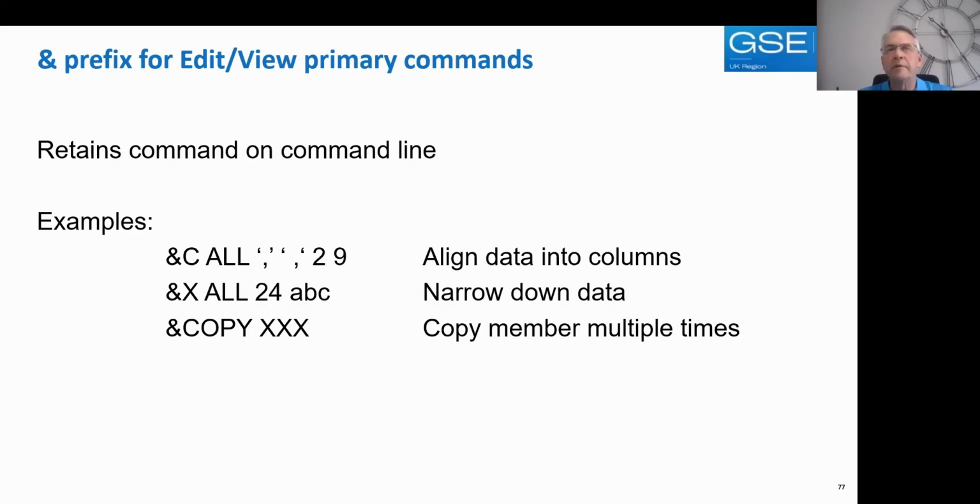And I'll show an example of using it to align columns, but I also use it to narrow down data. If I want to exclude ABCs from the data, and then I see, oh, there's some XYZs there, let me narrow that down. I just change this on the end and keep on narrowing down until I find something that might be strange.